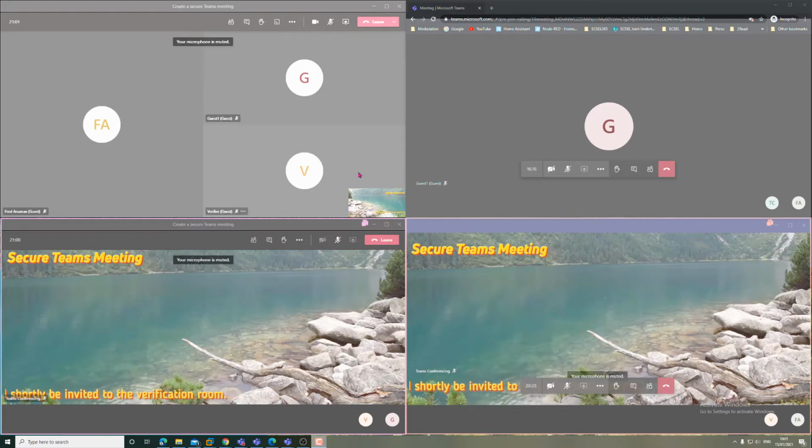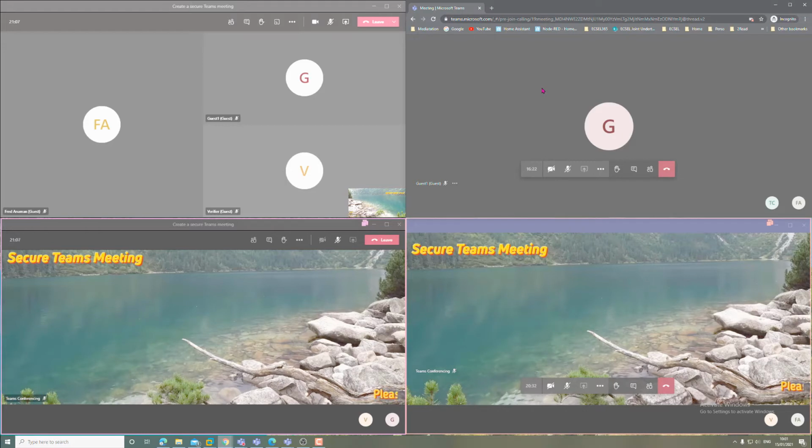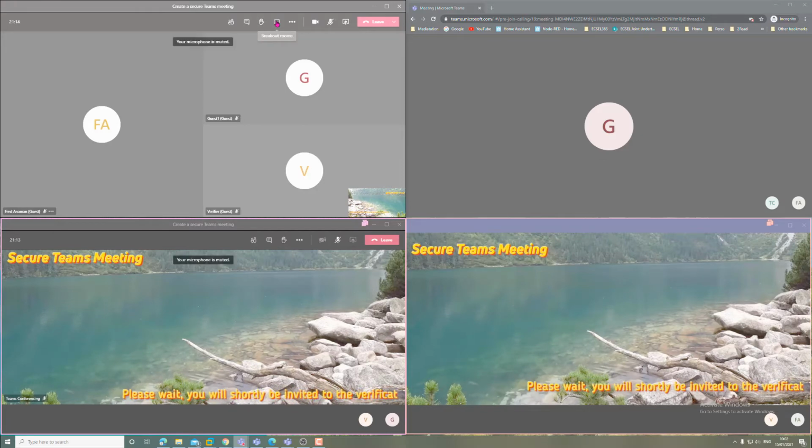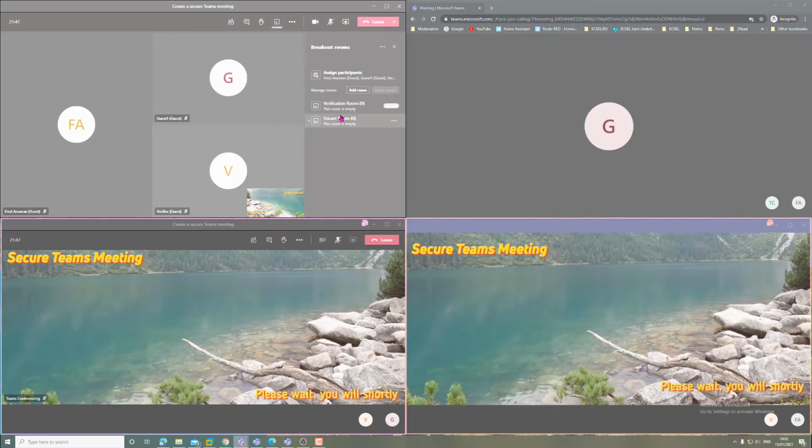In this situation, I've created two guest accounts at the bottom and an account over here, which is going to be the verifier, and this is the organizer. Now, as the organizer of the meeting, you're allowed to create breakout rooms. So what we've done is we've created two breakout rooms, a verification room and a secure room.